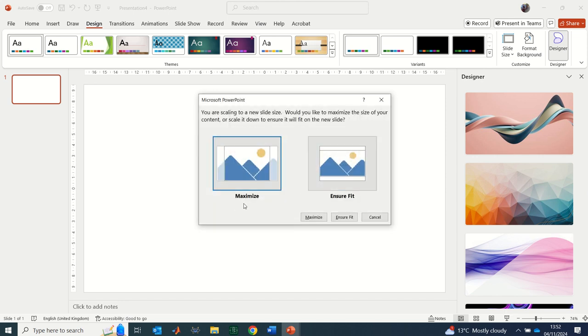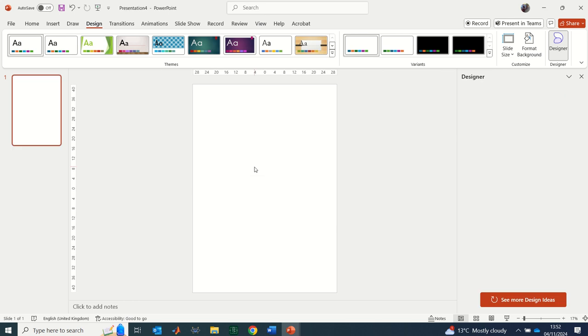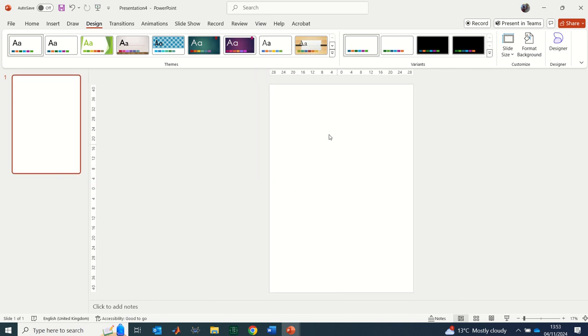Now you have Maximize or Ensure Fit. Well, I normally go for Maximize. It's up to you which option you want to select. I'll go with Maximize. And this is basically the A1 size poster right now. So this is my A1 size. Now that I have my A1 size poster, I need to start making my design.